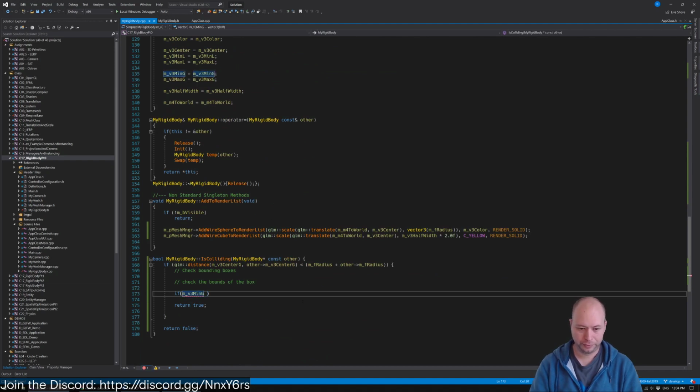So if min G, well, let's do this. If the maximum x is, let's see here, we're max and min. Well, what we want to do is make sure that the, this is always my favorite code to write.